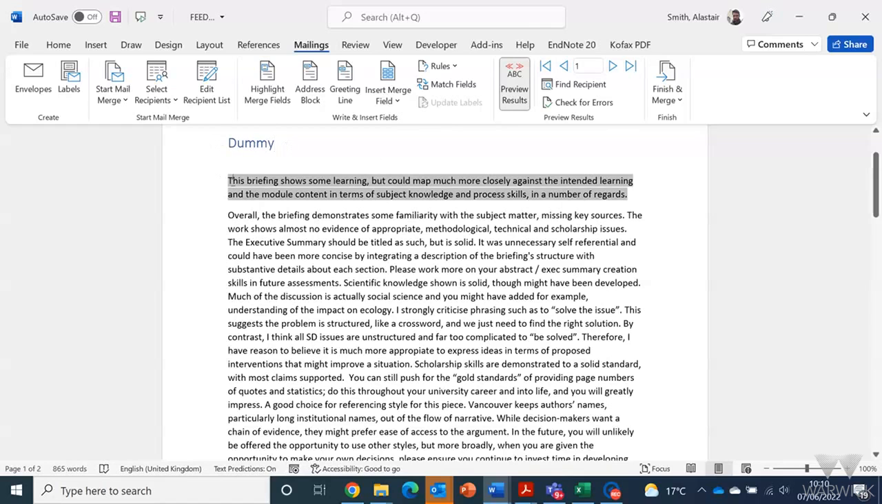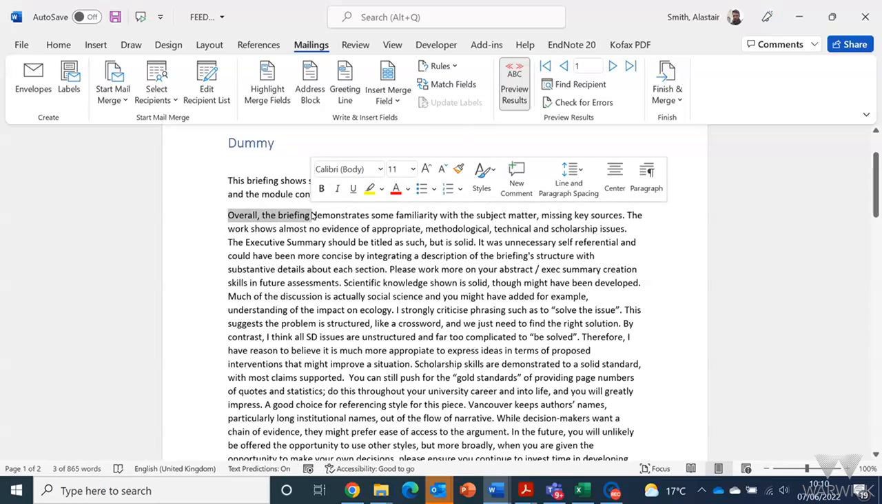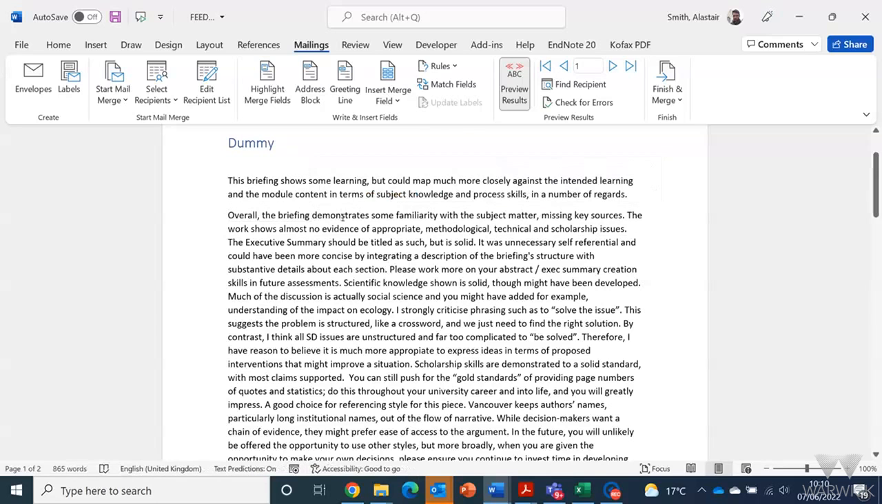But then we've got the summary statement. So this briefing shows some learning, blah, blah, blah. This is designed as an introductory statement. Then you'll see here, overall the briefing demonstrates, that's the text from this document. And then it drags through my overall grade descriptor from the template. So overall this briefing demonstrates some familiarity. This is designed to instantly allow the student to connect my comments on their work with the descriptor and therefore the grade for this competency area.